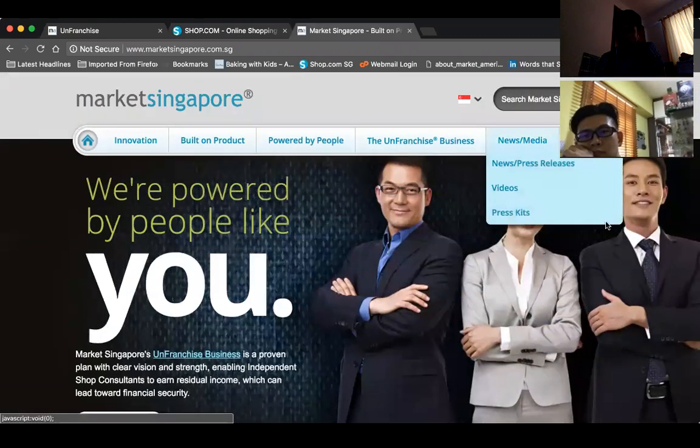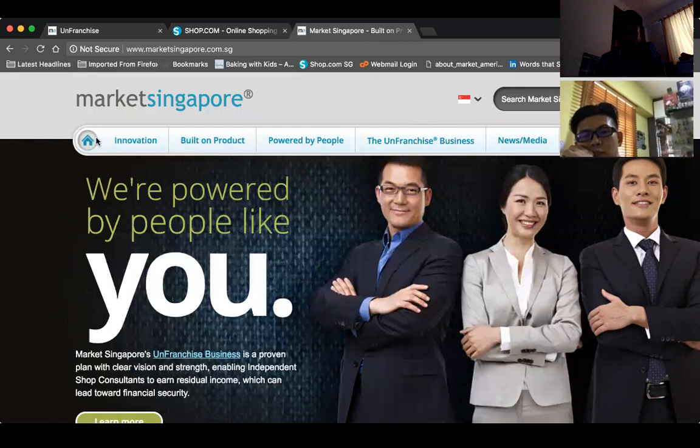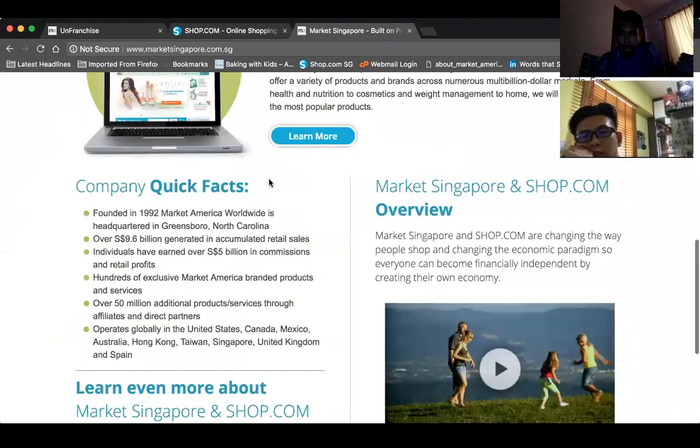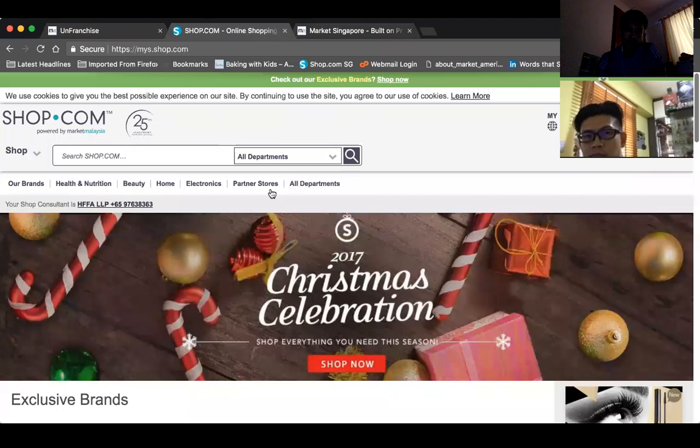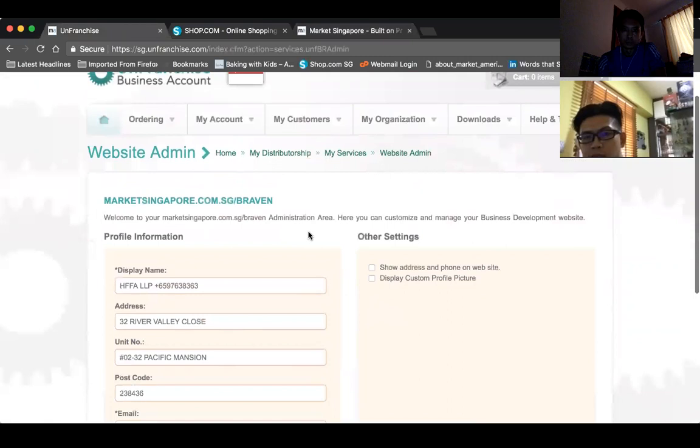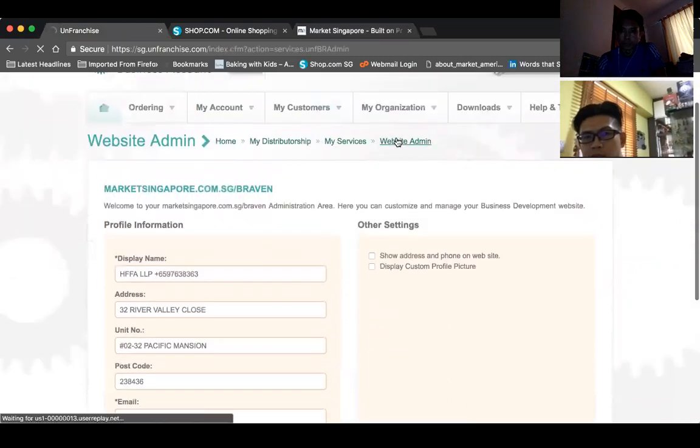Okay, I'm trying to see whether or not I actually have it over here, but it seems that it's not reflected. Yeah, it's not reflected. But even though it's not reflected, by clicking this button, sg.shop.com, if you set up correctly, it will direct you back into the shop.com interface where your shop consultant will be you. Because if you didn't set that up right, it may redirect you somewhere else. So that one is important. Okay. So yeah, any question up to here?